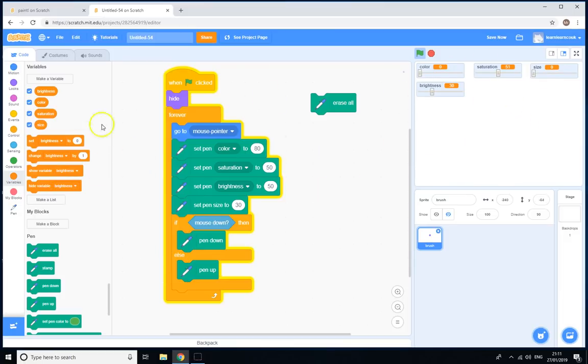Now we've set up these variables, all we do is we drag these variable values here, which are in the variable section, over to the matching value on the right here. So set pen size to size, saturation to saturation, color to color. And now, whenever we change this variable here, that variable gets changed in that block there, which sets it to the correct saturation.